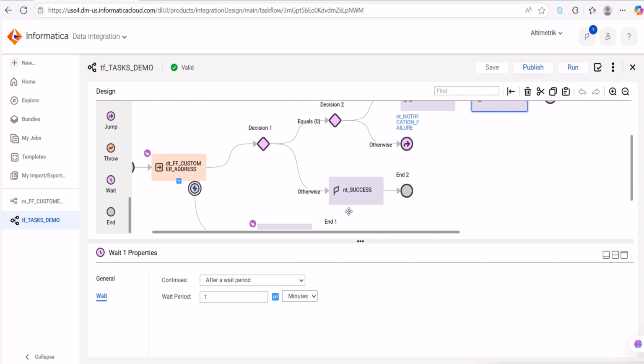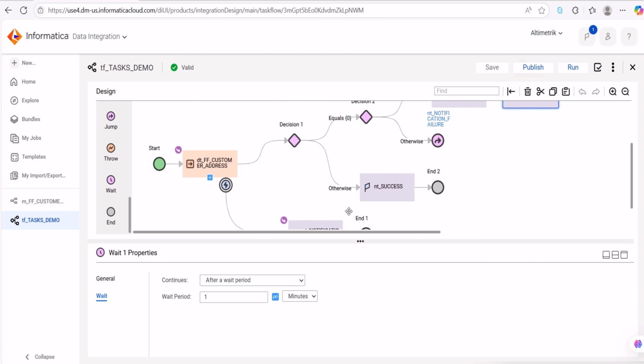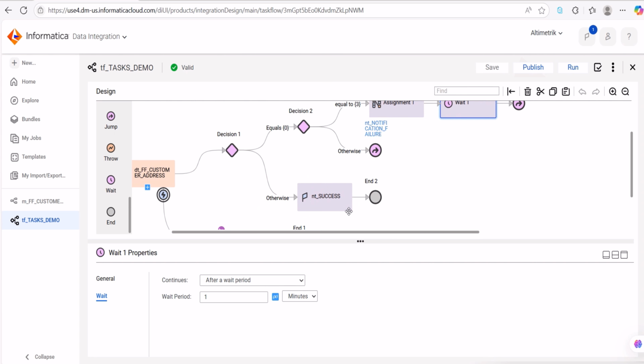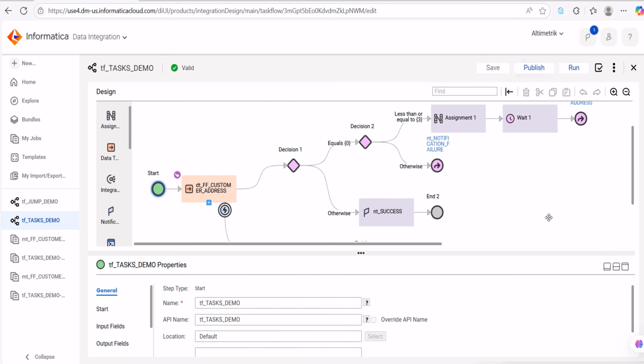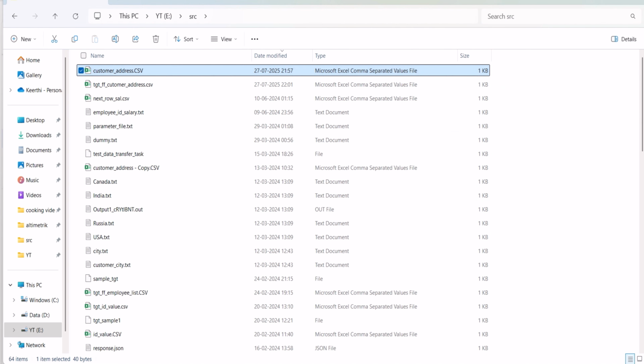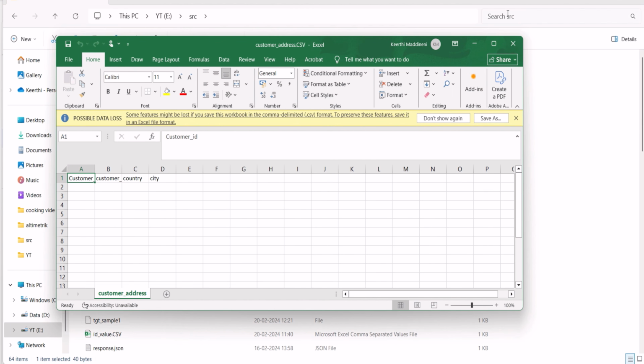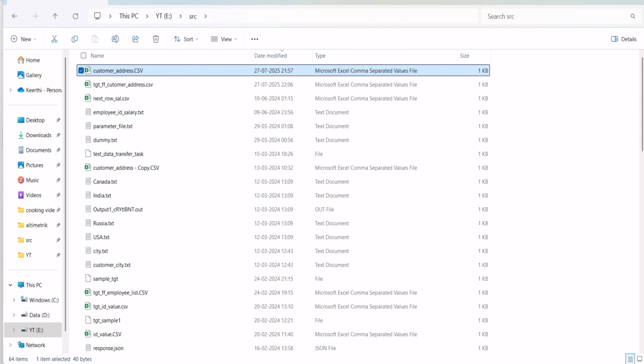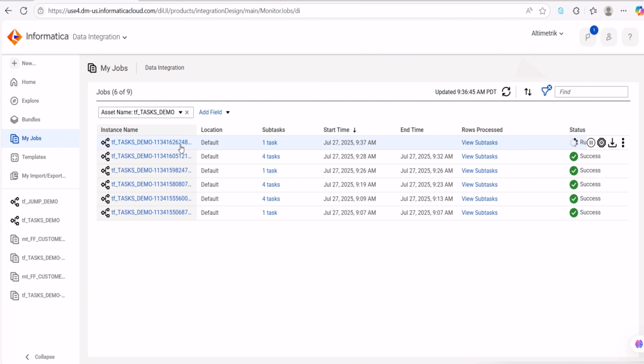Okay, so I hope you understood this one. Now I'm going to run this flow. There is no data in my source file. If you see here, I don't have any data. So it has to run 4 times. Like the data task has to run 4 times.